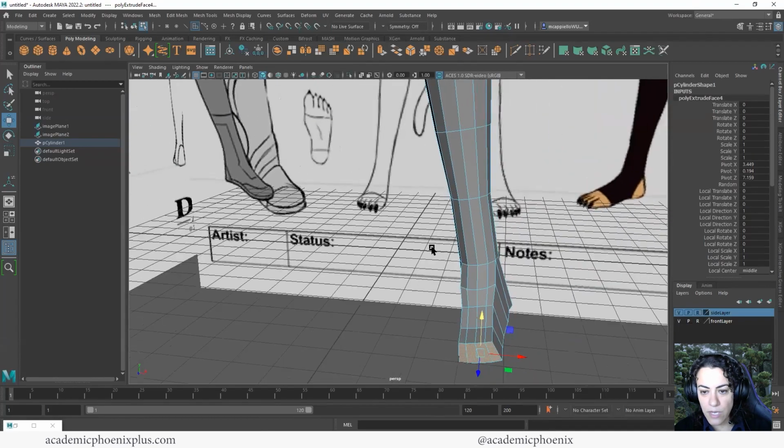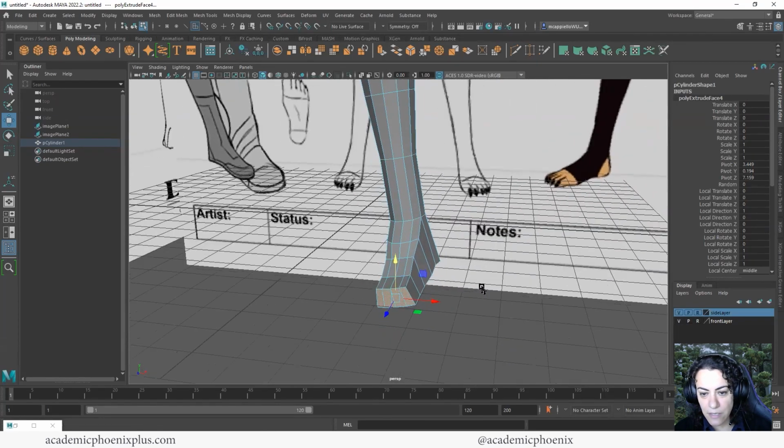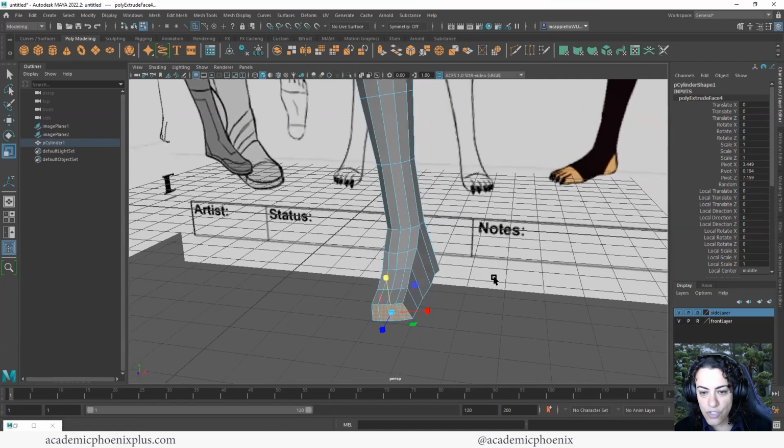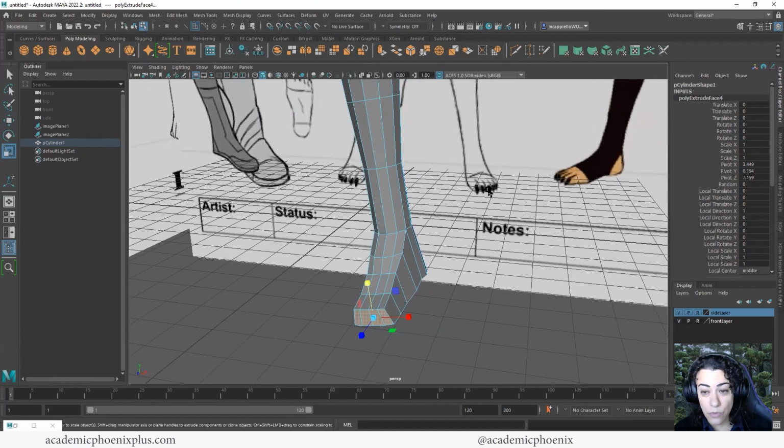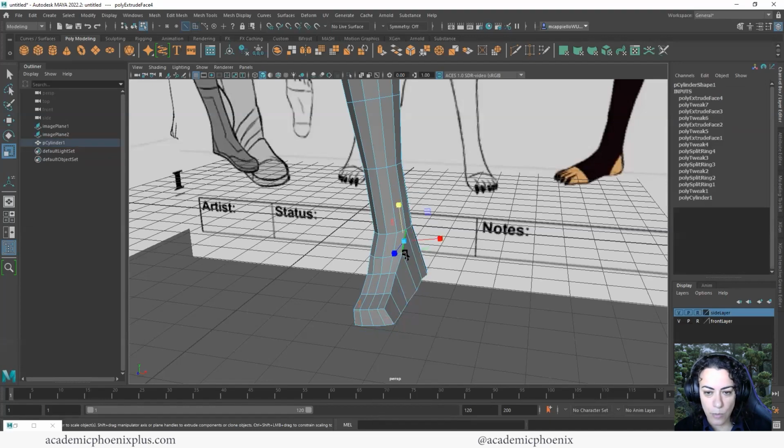All right, so now we have to start making it look more like feet. She has a lot of toes and things like that. 1, 2, 3, she's got 5. But let's make sure that the shape of this is correct before we move forward. So we're trying to get the base shape first.